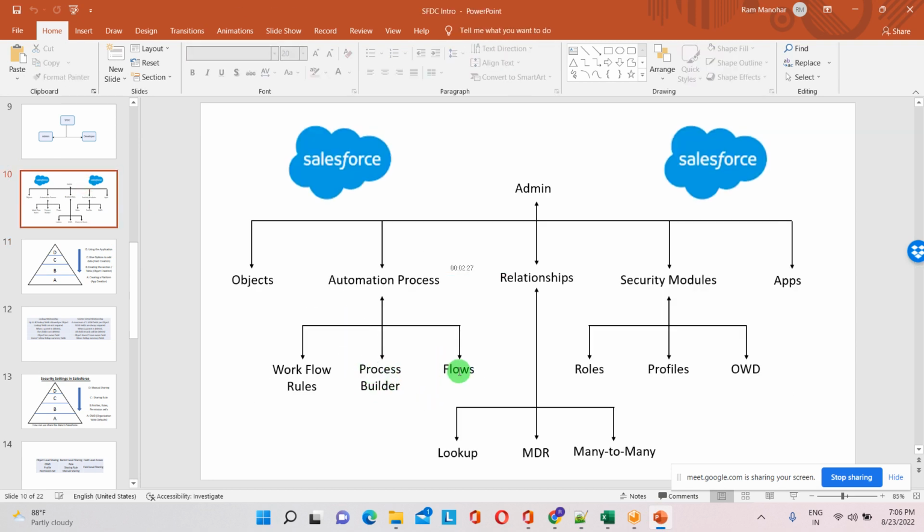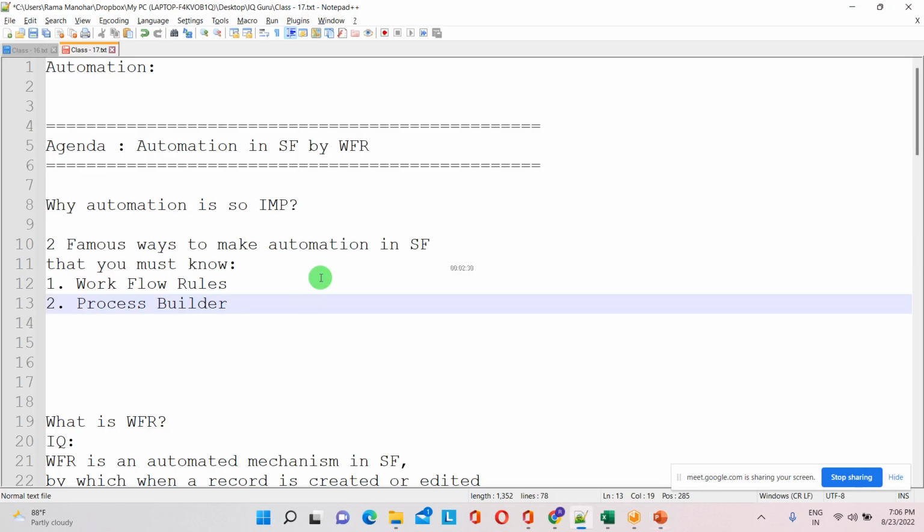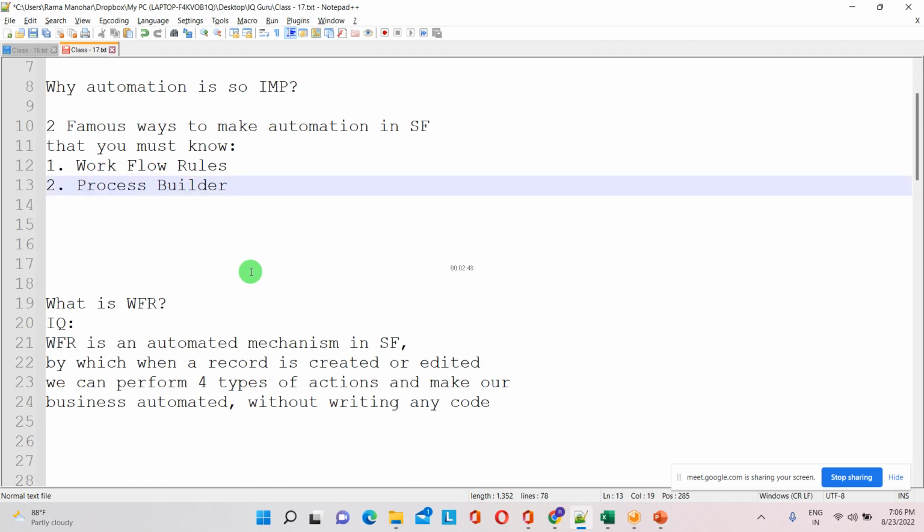Not only process builder and flows, we'll have another module called approval process. All these things come under the automation process, but approval process is not only automation, it is also like hierarchy management, which we'll discuss after completion of workflow. Okay, so coming to workflow. A workflow rule is an automated mechanism in Salesforce by which, when a record is created or edited, we can perform four types of actions and make our business automated without writing any code.